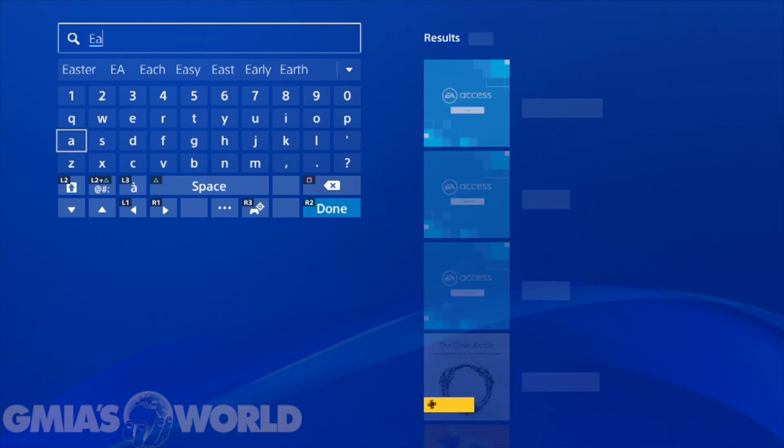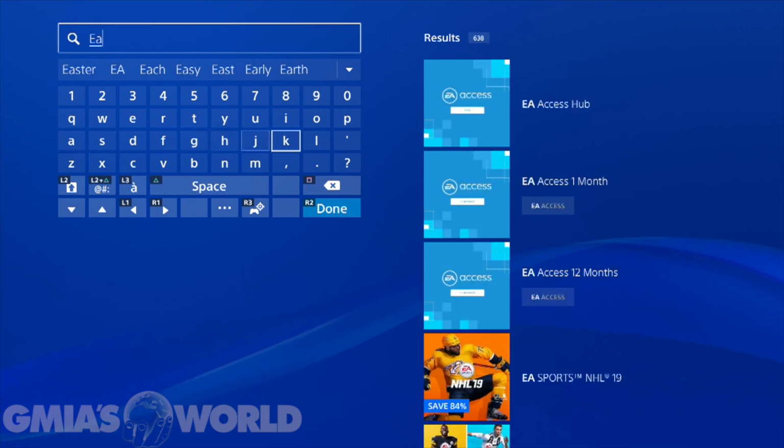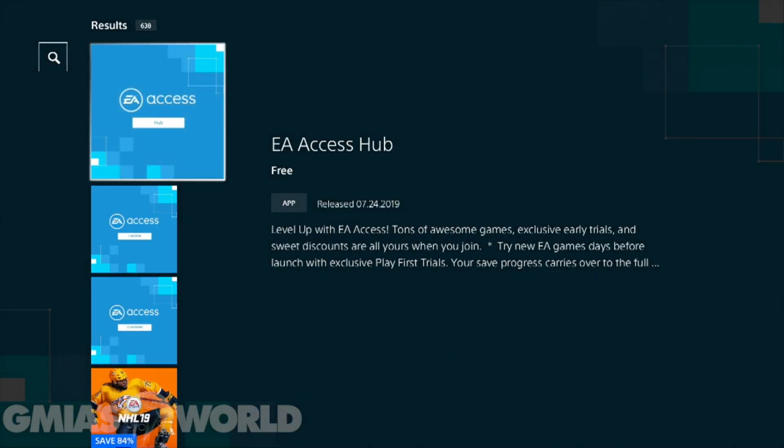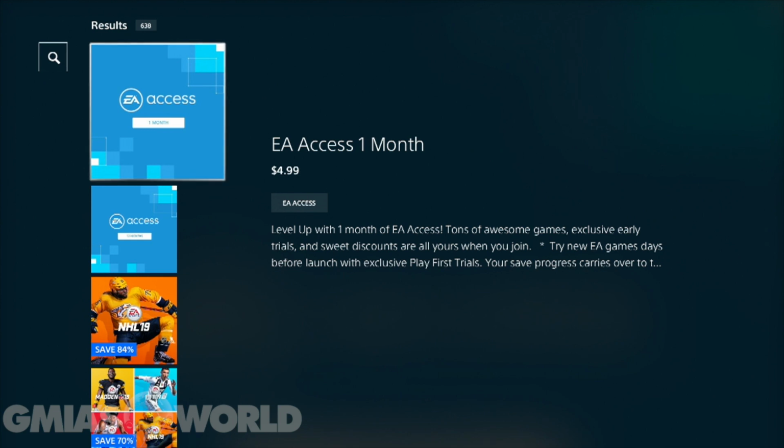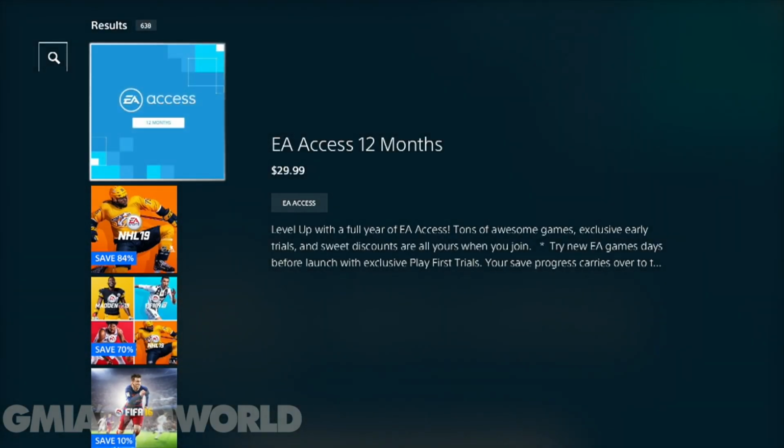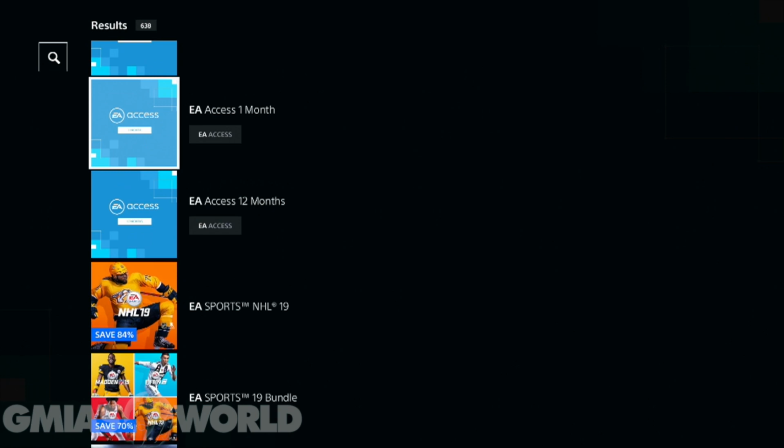All right, so look, this is how you're going to do it. You're going to go to EA Access, right? You're going to see a 1 month. You probably see more. I thought they had a 6 month, but you're going to go to the 1 month hub, because most of us are only going to be using it specifically for Madden 20. So there is no reason at all to go 12 months unless you're going to be playing some of the other games that are available, which, you know, it is what it is.